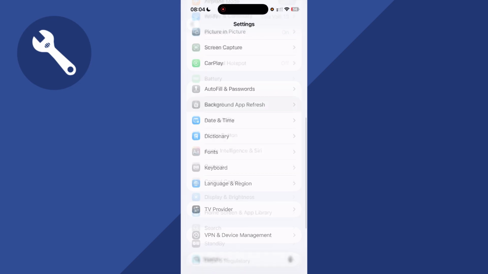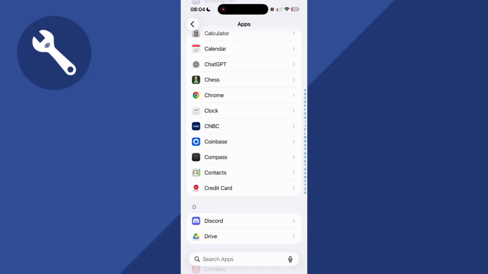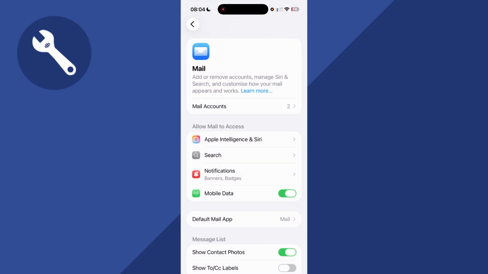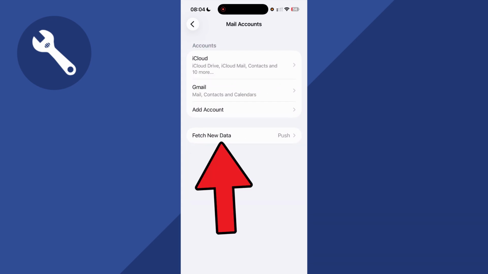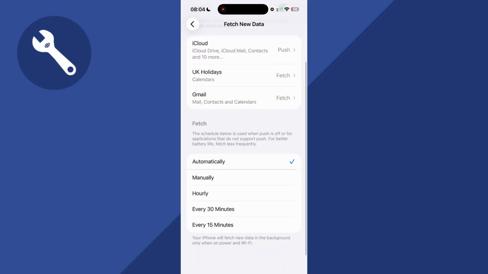Now come back over to the main settings page, scroll down to the very bottom and click on Apps. Now scroll down again until you see the Mail app and click on this. Now click on Mail Accounts and click on Fetch New Data. Make sure Push is turned on and enabled, and make sure Fetch at the bottom here is set to automatically.